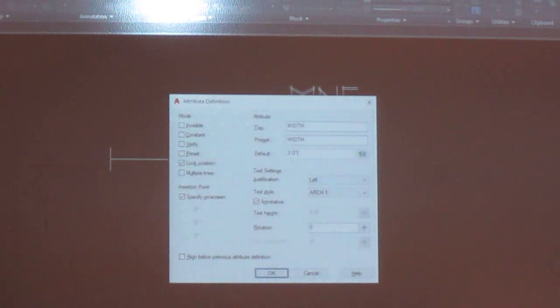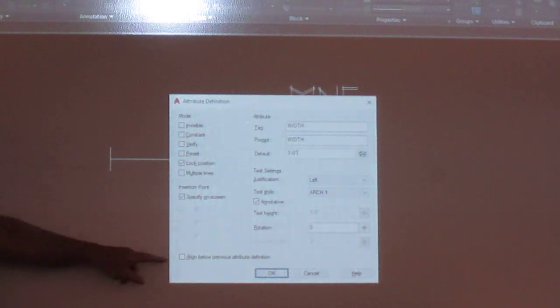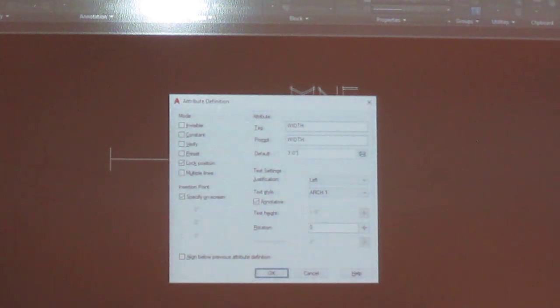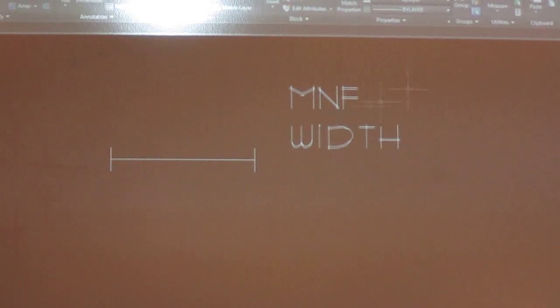Now before you insert this one, click this little button right down here in the left-hand corner, align below previous. So click on align below previous, and you should see it pop in right below. And check the box.